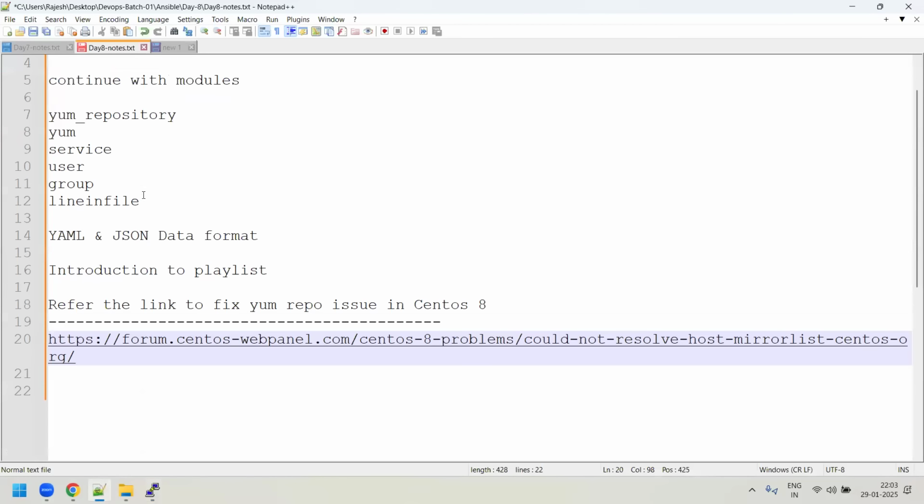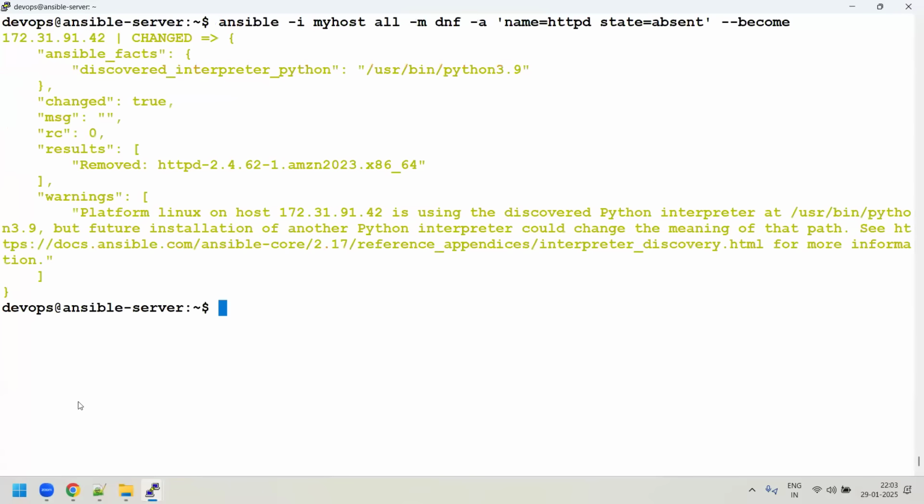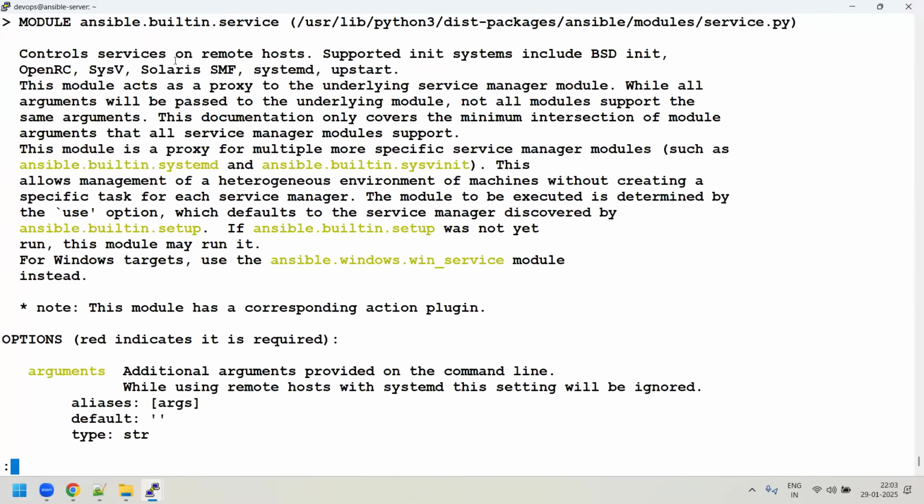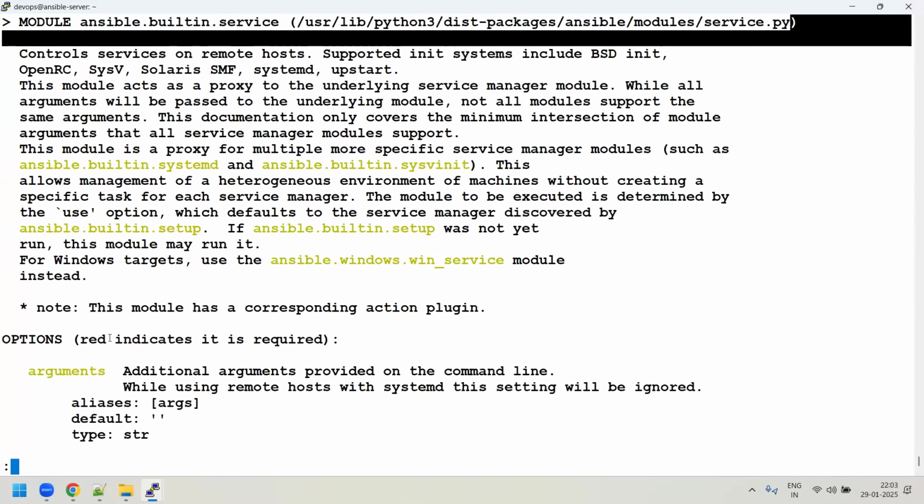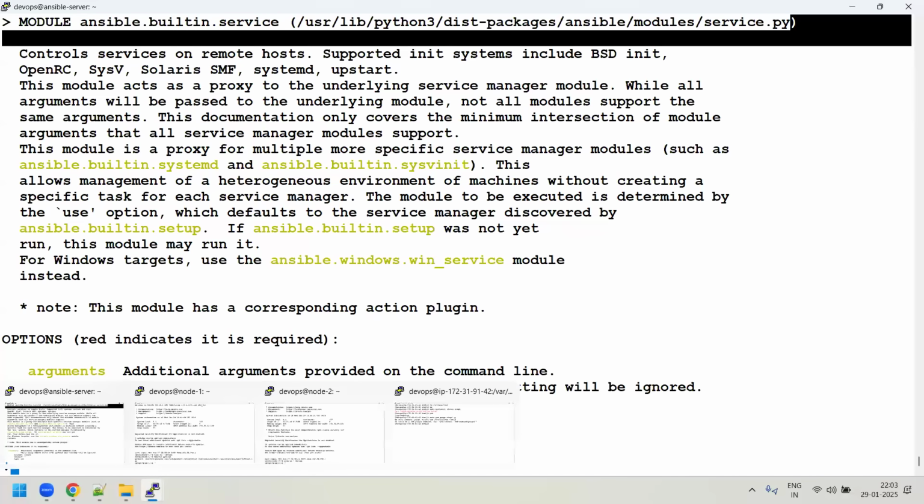Okay, so we'll quickly try to finish a few of the things, and then we'll go on to other topics. So what is the next topic? Guys, we will be learning something known as service. Service is a very important module. If I do an ansible-doc and say service, you can see that this service module is there. This service module is the same as the service command we use in Linux.